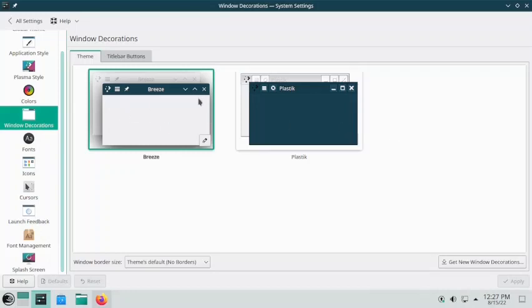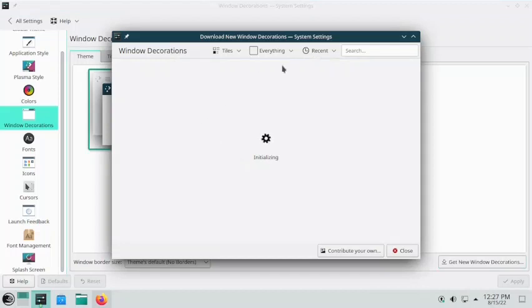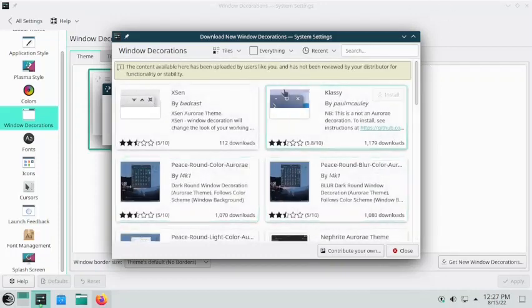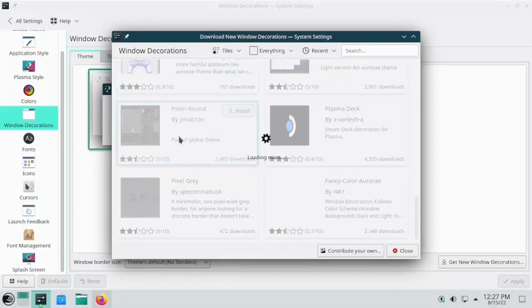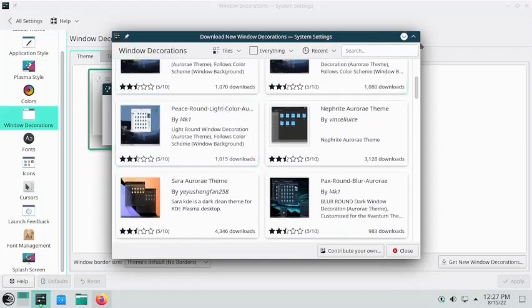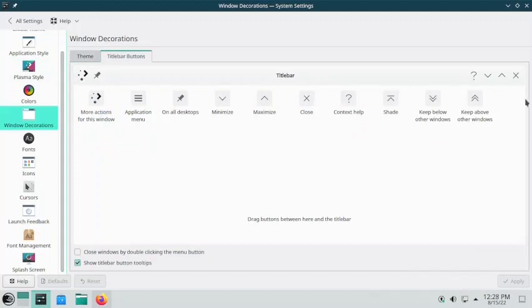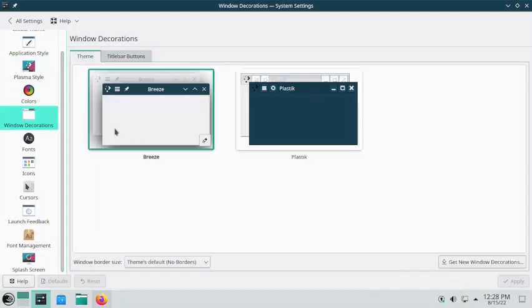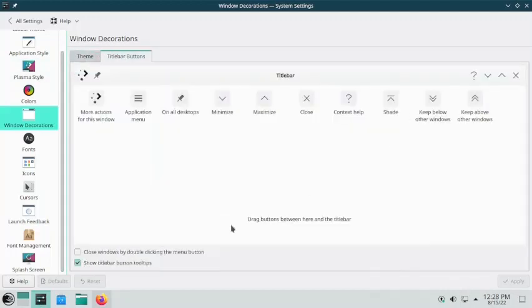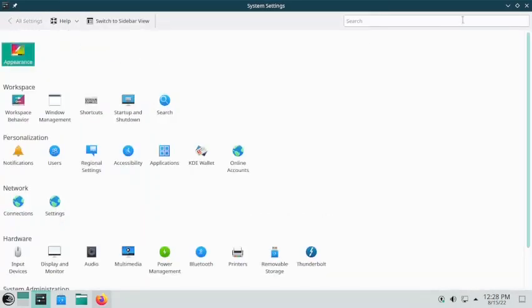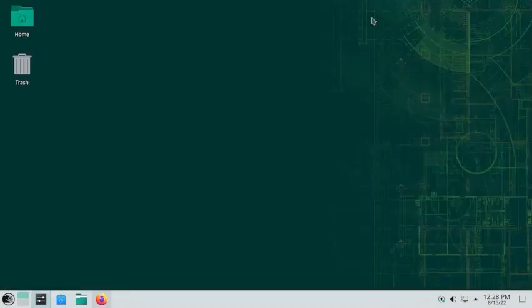Window decorations, only two are there, Breeze and Plastic, but you can install some more window decorations from here. Classy is there, XN is there, so quite a number of different window decorations are available. Then the title bar buttons, this is what is available in the Breeze theme of window decorations. Okay, so I think we have completed everything, and if you want we can check out the wallpaper.